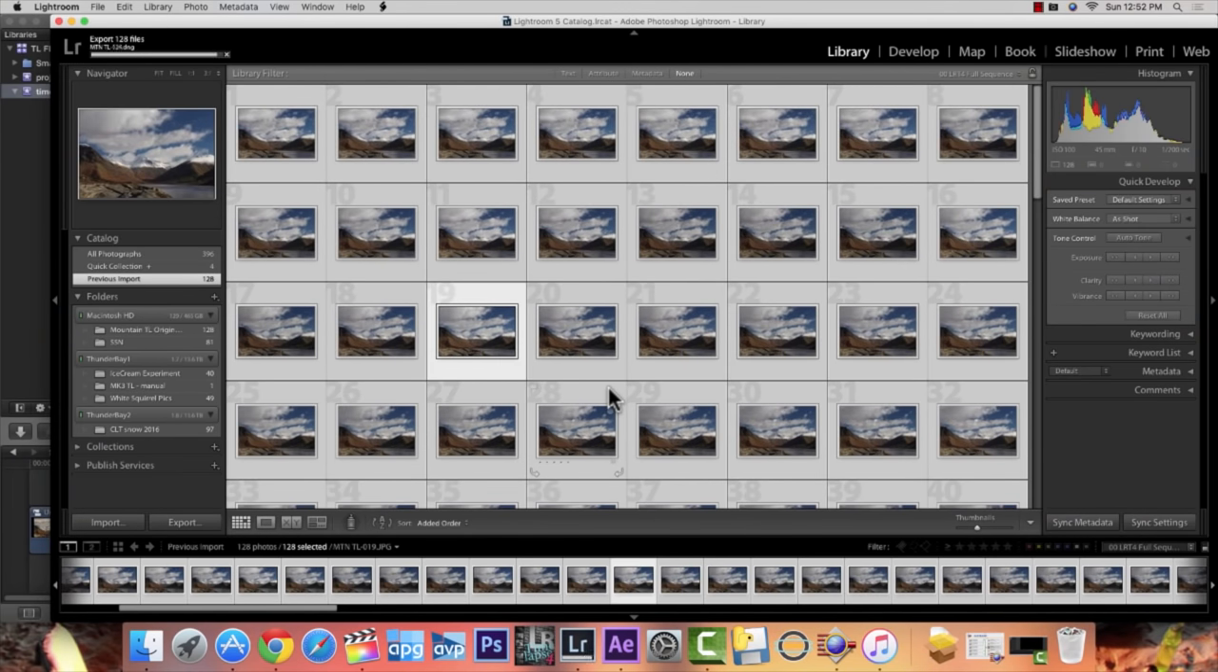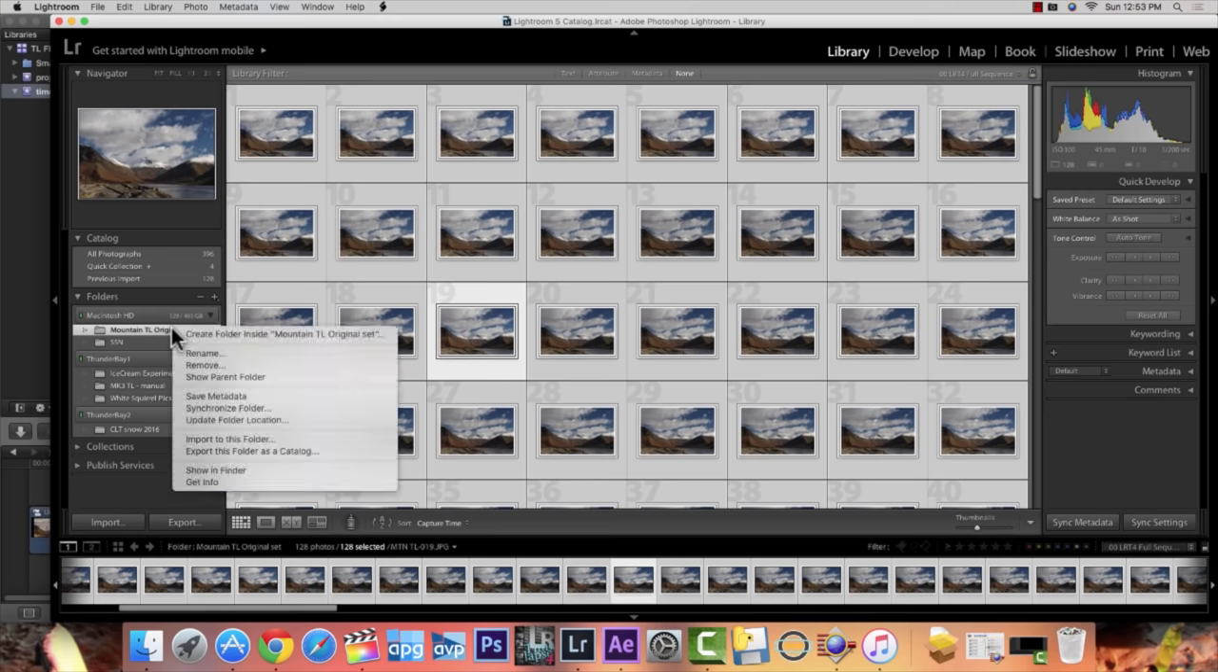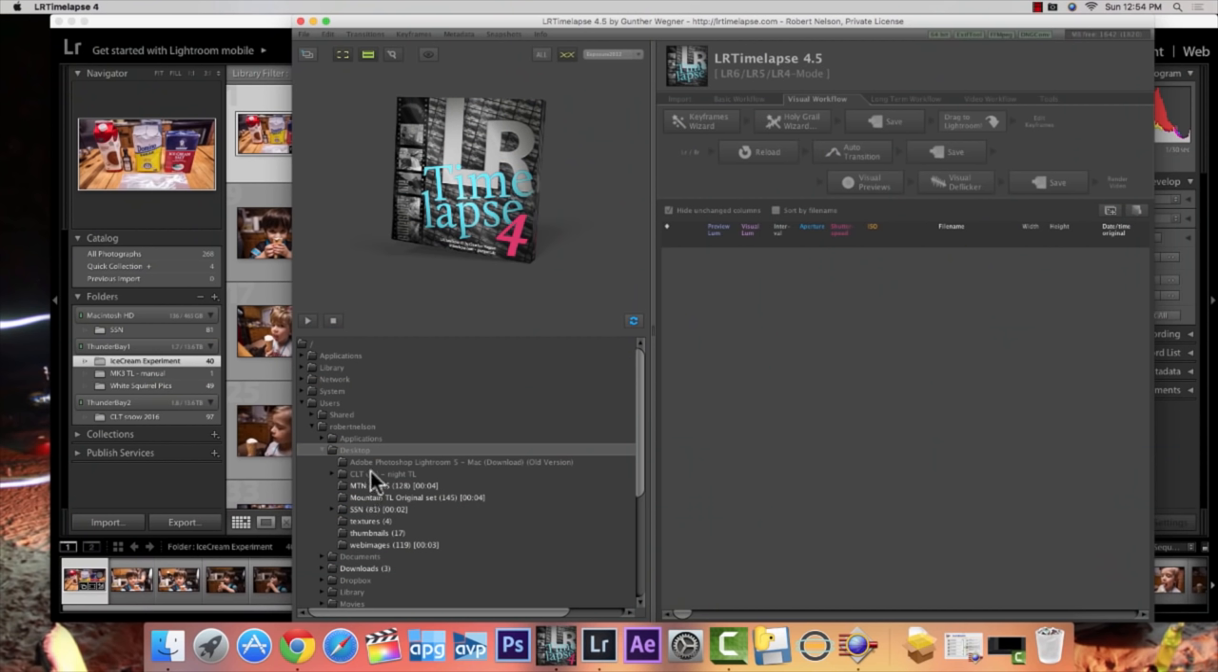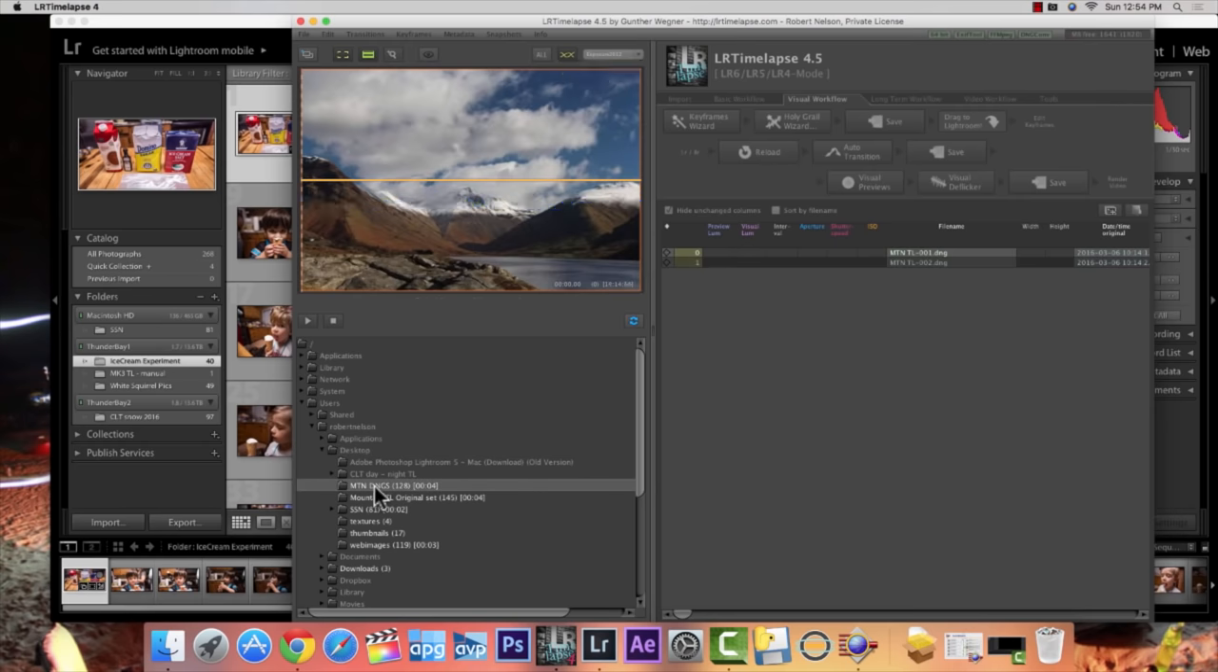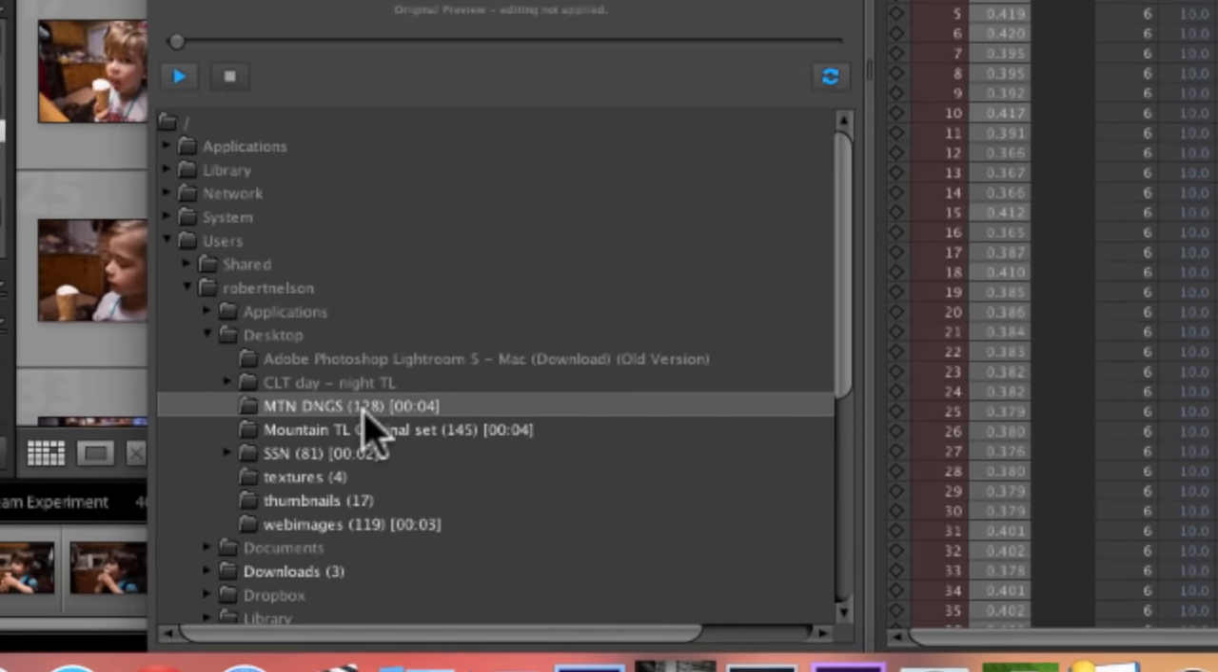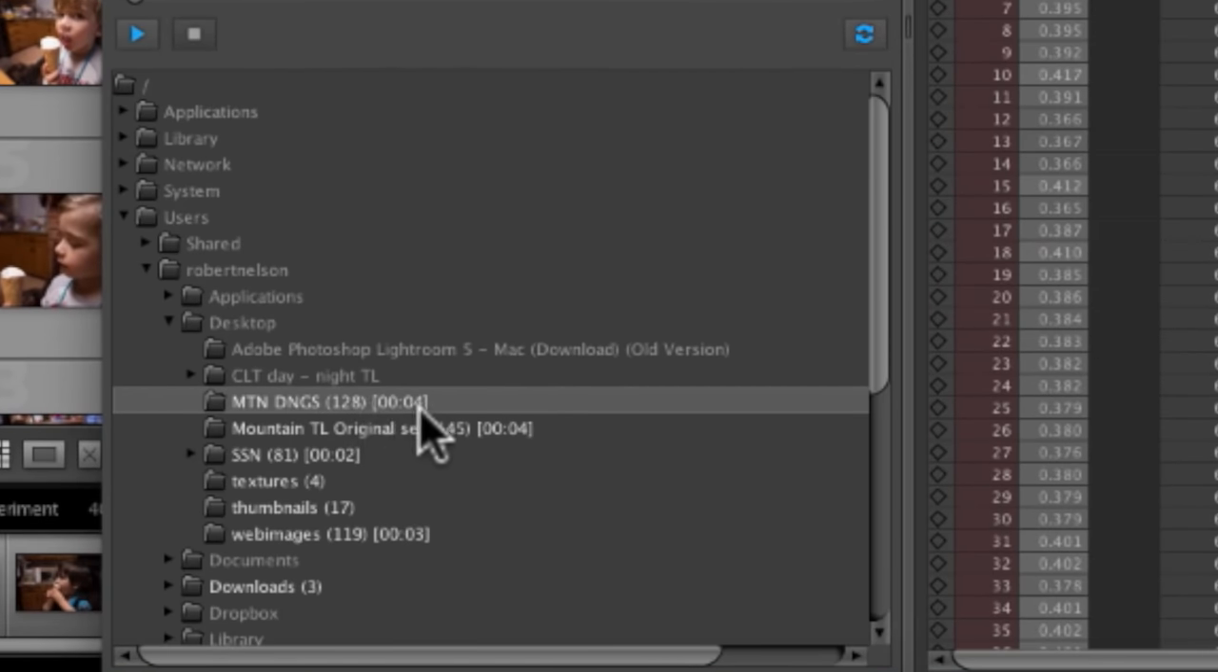Okay, perfect. Now just so that I don't get too confused, I'm going to actually delete this whole system. Now let's go into LRTimelapse, open it up, and start playing with these files. Okay, we're just going to navigate to our mountain DNGs. Now the first thing that you'll notice is there's 128 images here, which equates to 4 seconds.